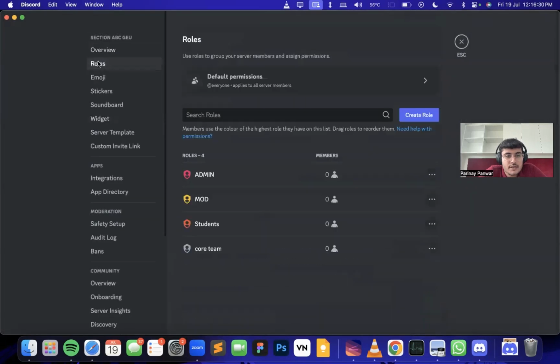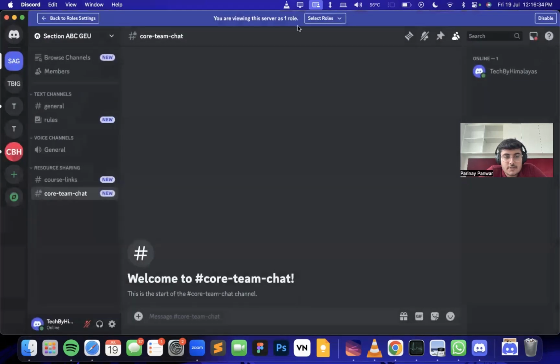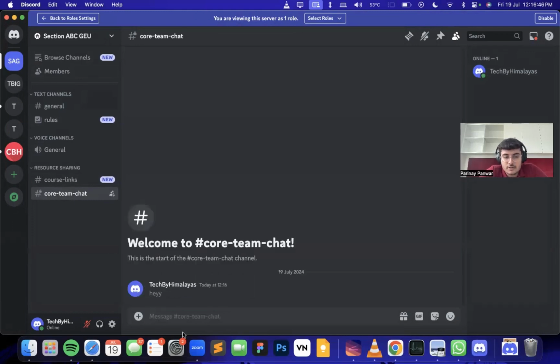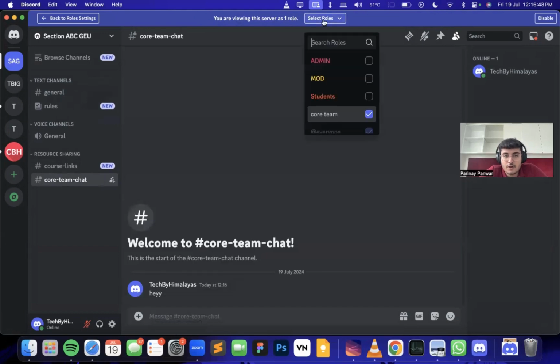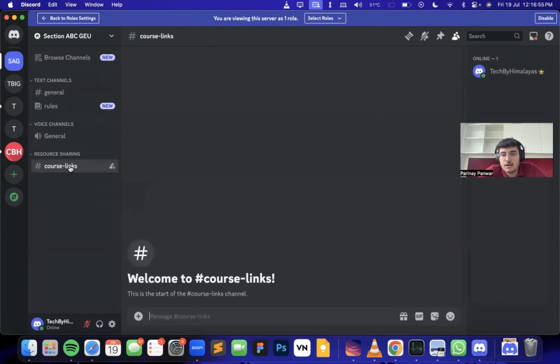When we go to server settings, we select roles, we go to core team, and choose view server as this role. Now, if you view this server as this role, we are able to see the core team chat, right? It also shows a lock that it's private and we are privileged to see it. I've written hey over here. Now, if I select the role as a student, will I be able to see this channel? No, I'm not able to see that text channel.